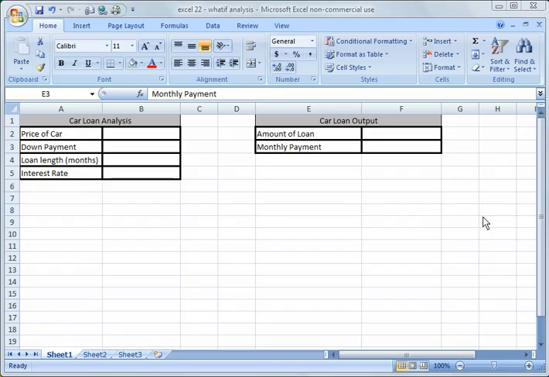This is the 22nd Excel 2007 tutorial, and what I'm going to do here is show you today how to do a what-if analysis in a spreadsheet, and specifically we're going to do something called a goal seek with that what-if analysis. So what we want to figure out here is what the price of the car would be in order to meet a monthly payment.